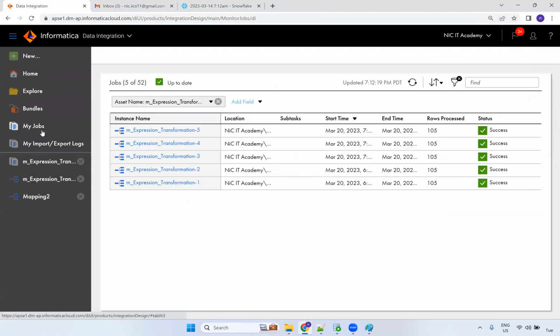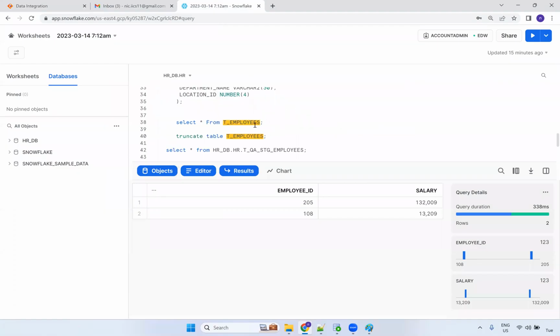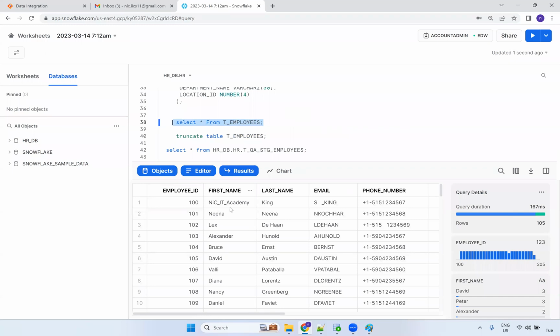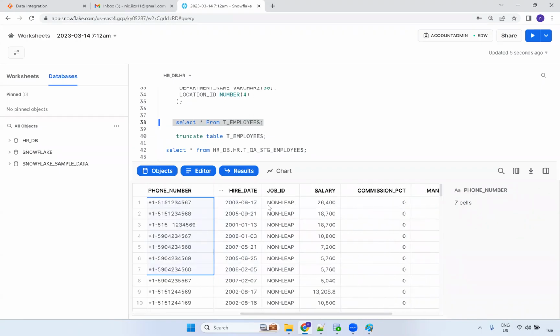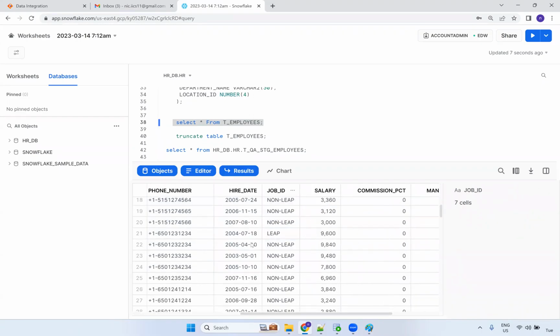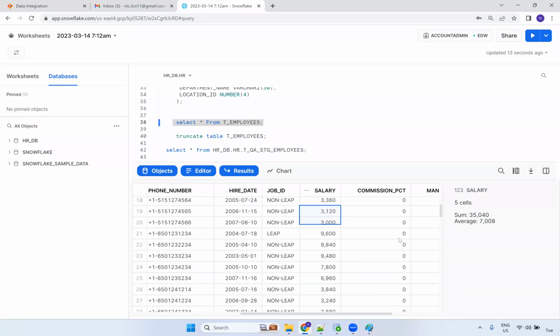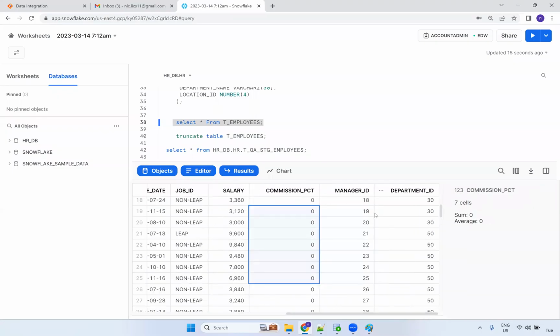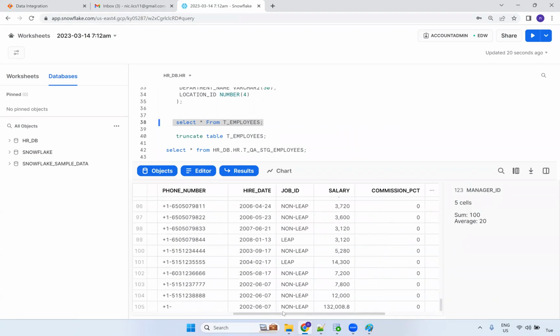Sorry, whether it has been loaded. Yes, loaded. If you want to, you can check it here. Select star from this table. Okay, so here it has loaded phone number, and leap year, non-leap year. Yes, this is leap year. 2004 is leap year. This way it has loaded salary, commission percentage, manager ID. See, all the data it has loaded correctly.